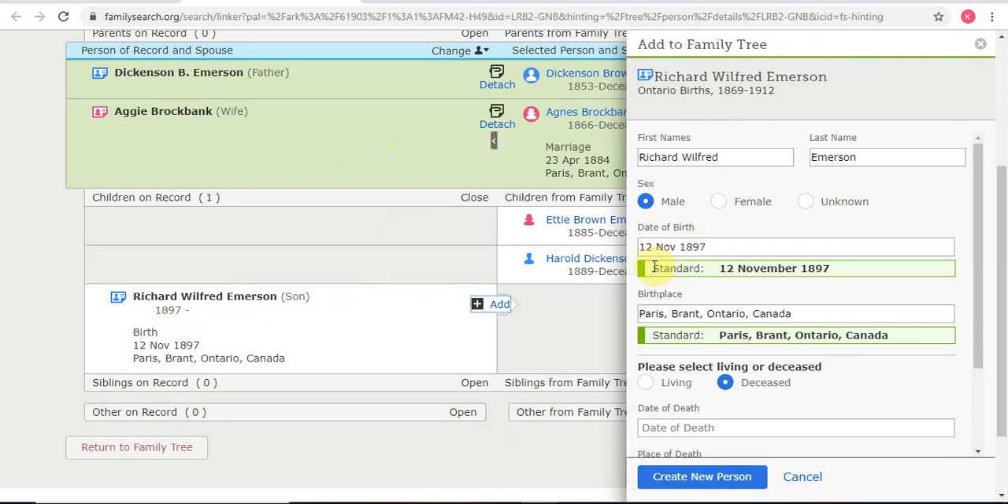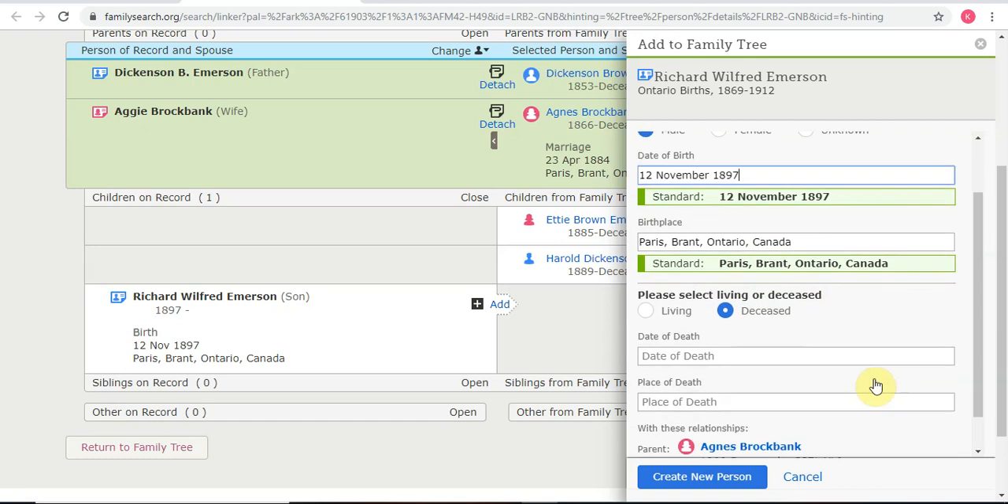It says that he was born on the 12th of November, 1897, and a standardized format of that date automatically comes up. However, I like to put a space after the 7 so that the standardization comes up and I get the word November spelled out. He was born in Paris, Brant, Ontario, Canada, and the standardized automatically pops up.